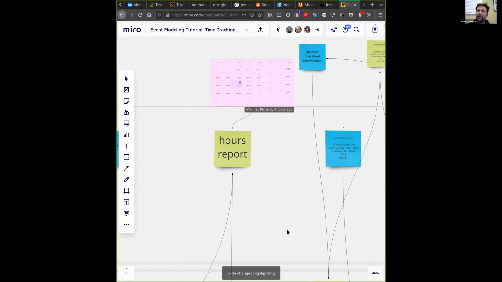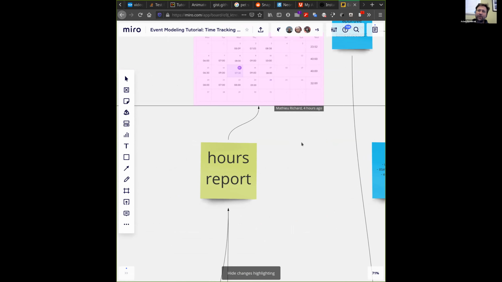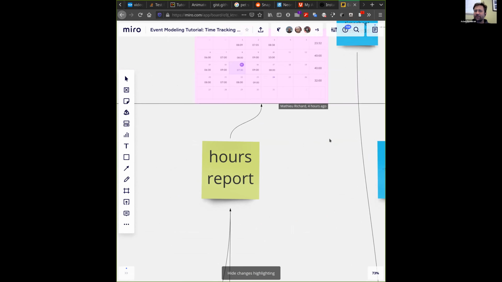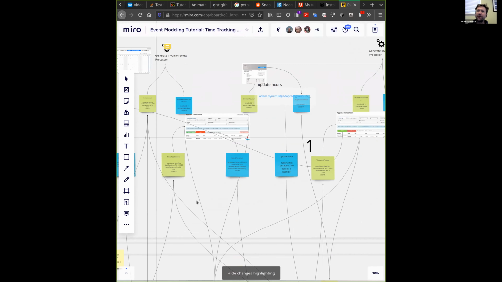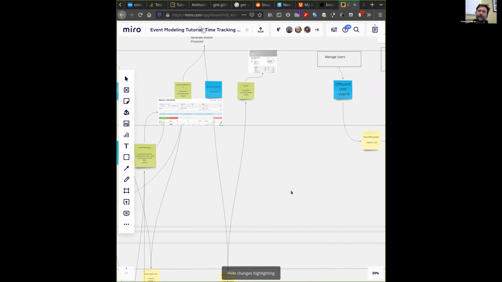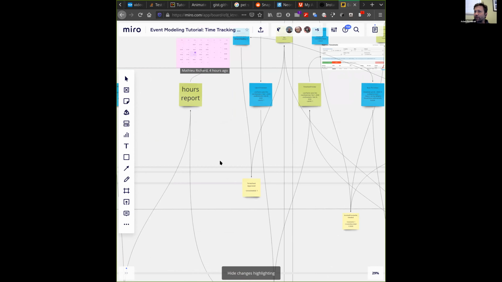So if an hours report is being used later, you can make another instance of the same thing. And this hours report could appear a second time to show some information.